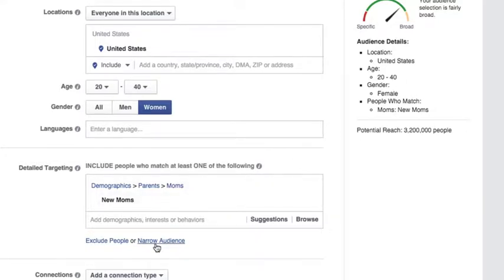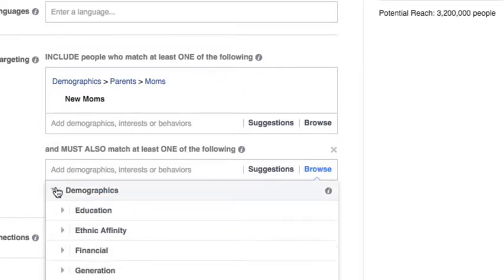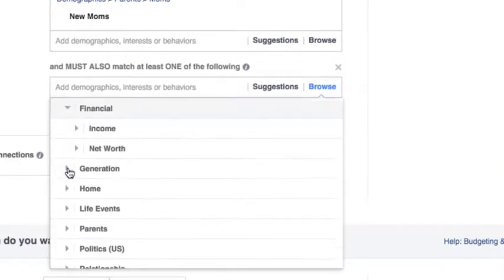So once again, I'm going to click narrow audience right here, this little link under that box, and it is by default saying the audience must also match at least one of the following. So you know what? We're going to go for the money stuff again. In this case, I'm going to click on Browse. I'll go back to demographics. I will click on financial once again.